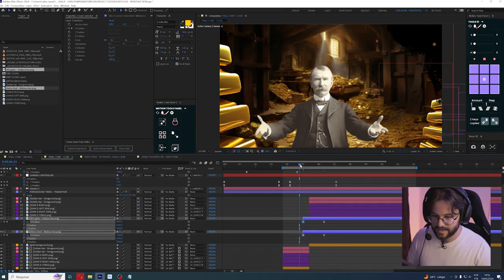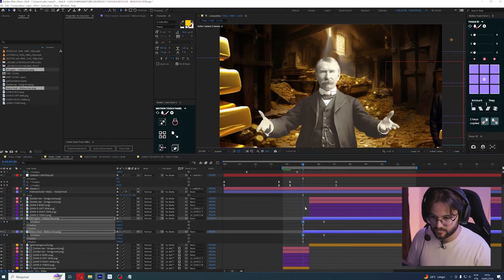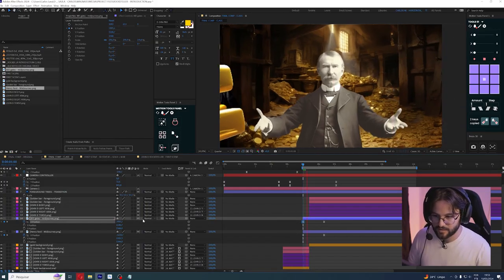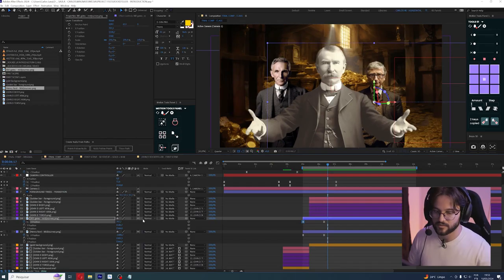Let's ease this keyframe, make the curves stronger, like this. And we can't see them in the scene, like Bill Gates I can see, so I will bring him more out of the scene. So I can play and then they will appear, all right?